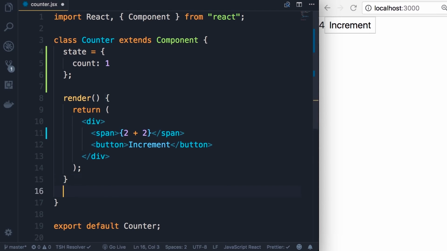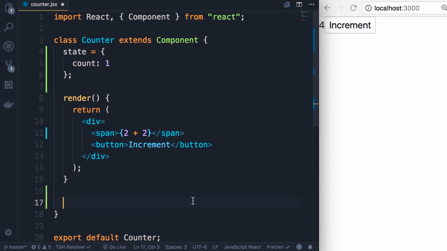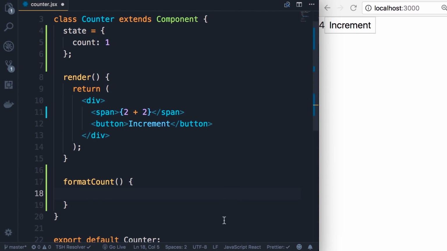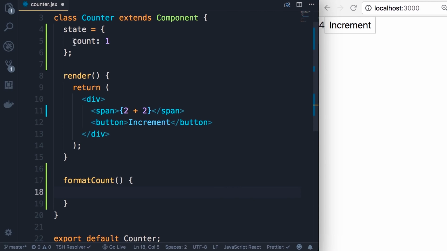Or we can call a function that returns a value. For example, let's add a method in this class, call it formatCount. In this method, we want to check the value of the count property. If it's 0, we want to return 0 as a string. Otherwise, we want to return the value of the count property itself. So we can do something like this.